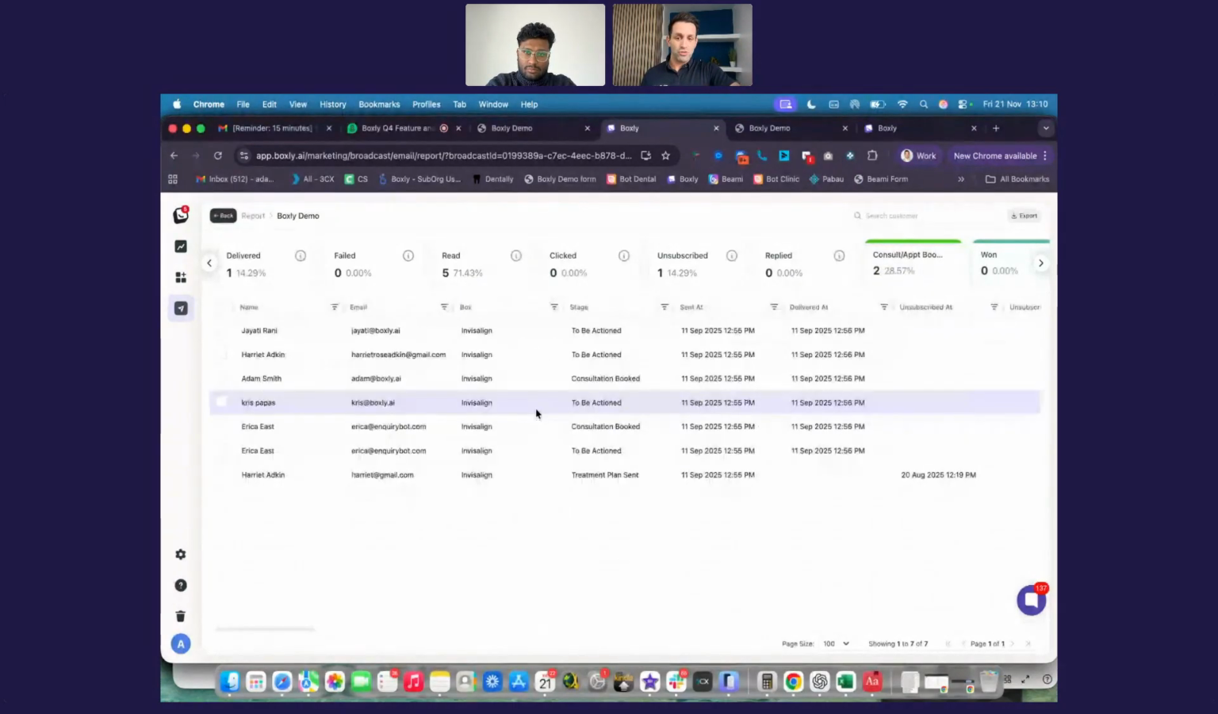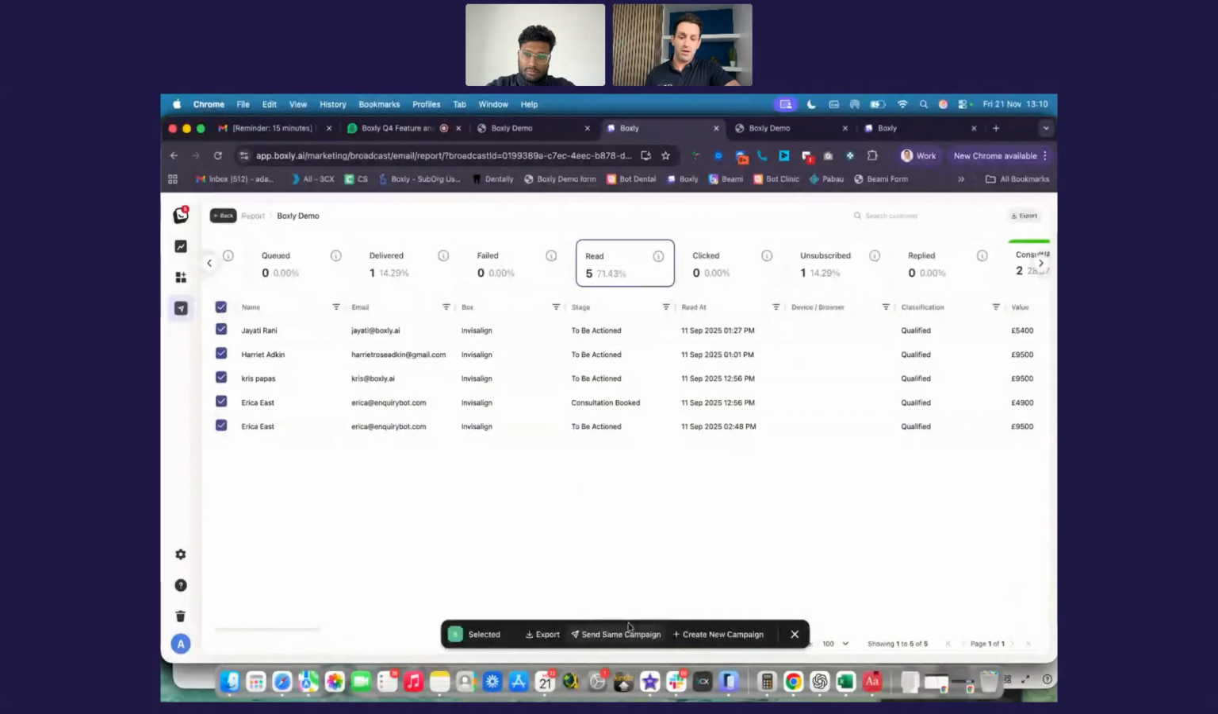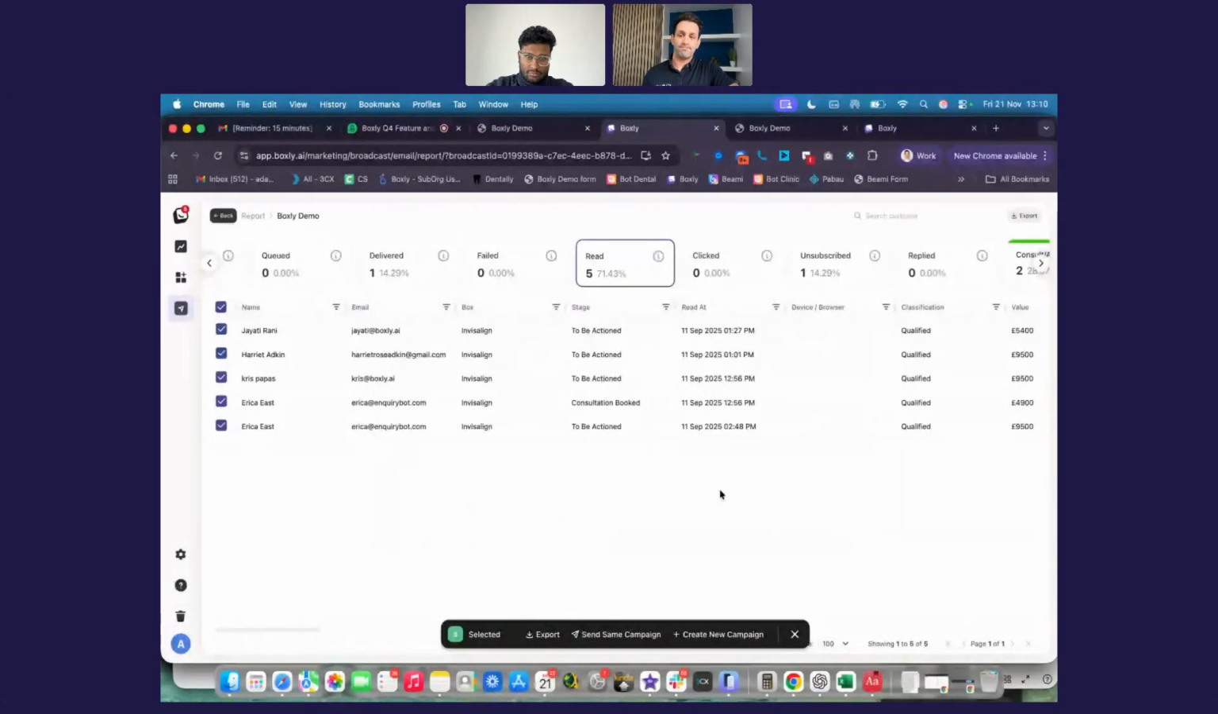And all this allows you to do is see what success you're getting, but most importantly, what we want to do with people that have read it but not replied or converted is send them either the same campaign, or you could send them a different campaign. So this is an email campaign that we've done. We can go and send them a WhatsApp campaign and see the results of them. So it's incredibly powerful if it's utilized in the right way.